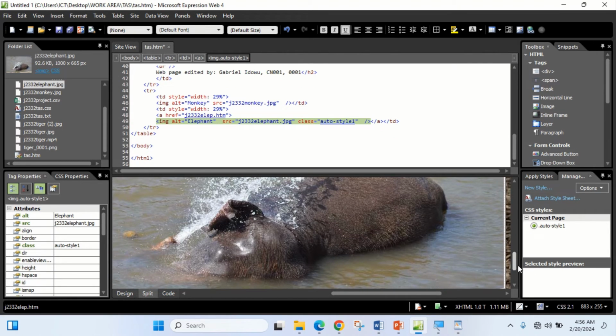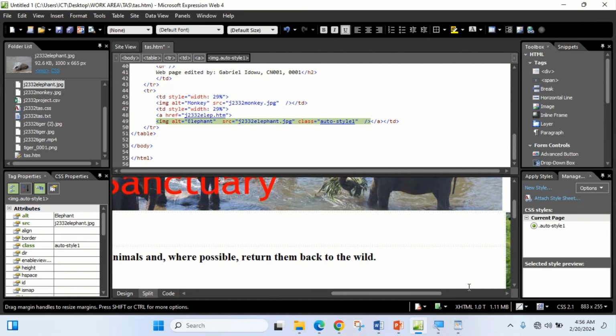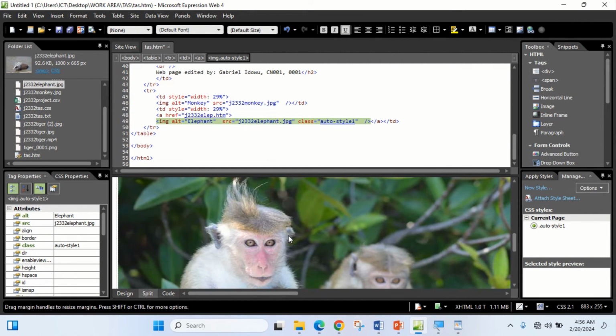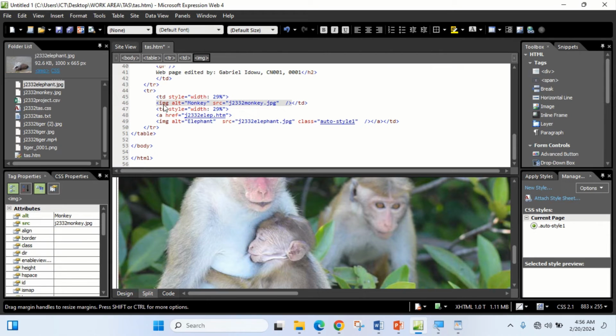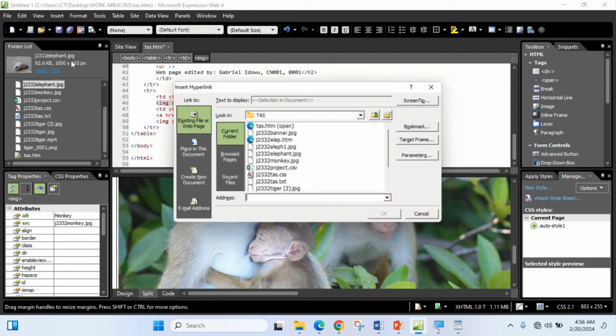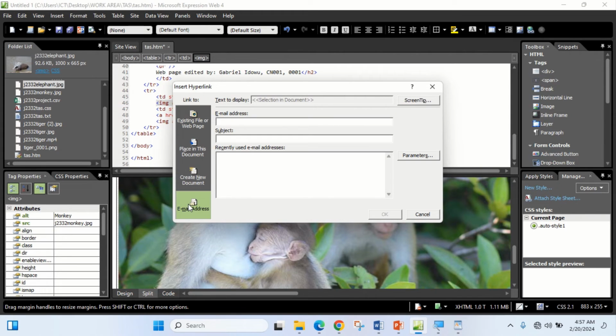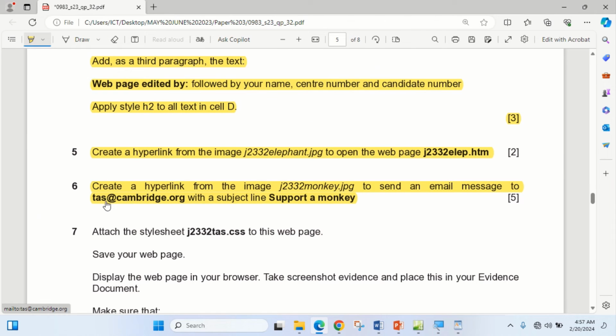Just where you have the monkey, here it is. Just select it. Immediately you select the monkey, you see all the img tag for the monkey is highlighted in the code view. Then you go to insert, then go to hyperlink. So here in the hyperlink, instead of clicking on existing file or web page, you are going to click on email address, because you are sending an email to that particular email address. Create a hyperlink from the image to send an email message to task@cambridge.org with a subject line support a monkey.